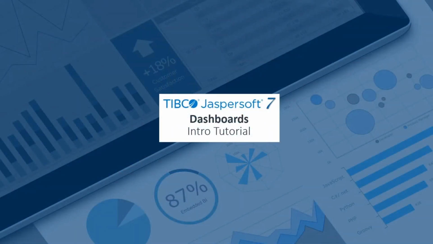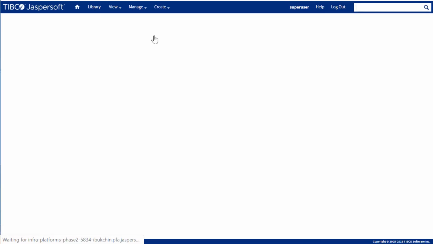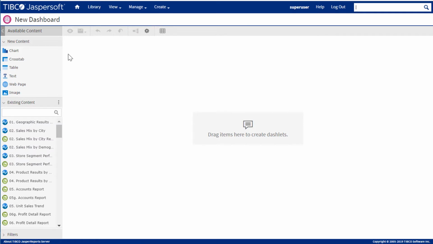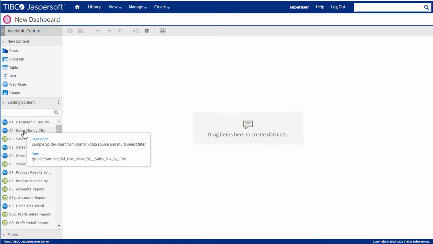Simple dashboard. We'll use the Create menu to create the dashboard. The dashboard designer uses a drag and drop environment to create dashlets. You can create brand new visualizations or use existing ad hoc views and reports.